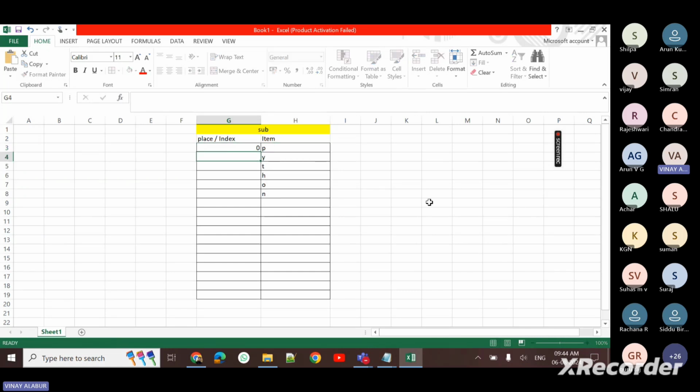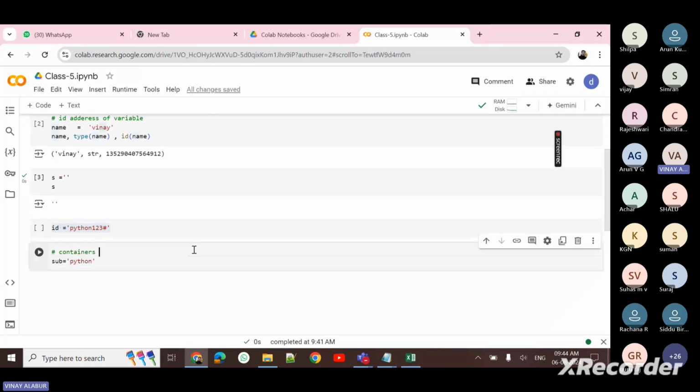We are going to have a place for each item. Look at here. The P is in the place of 0. In Python, index always starts from 0. Very, very important. Items are right here. In Python, the first index is always 0. Okay, it is not 1.